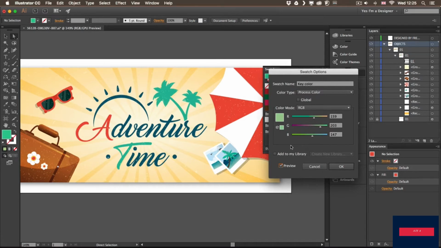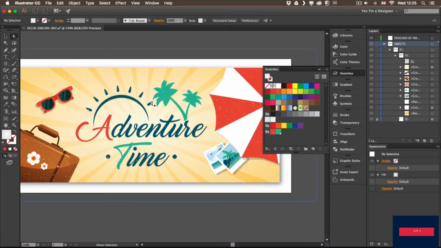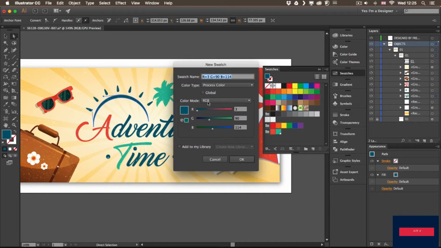Now, last but not least, what's the Add to My Library option? Let's say I want to save that color from the original title as a swatch, but on top of that, I also want to save it into my libraries. So I'm going to click on New Color Swatch, just like before.